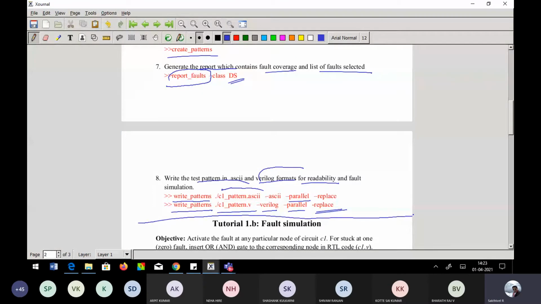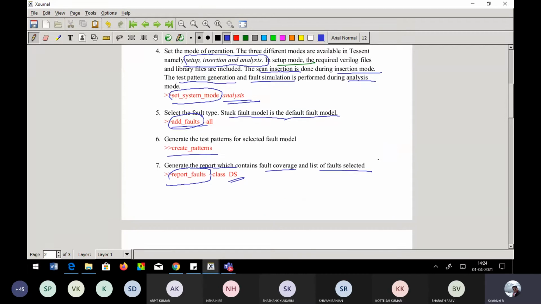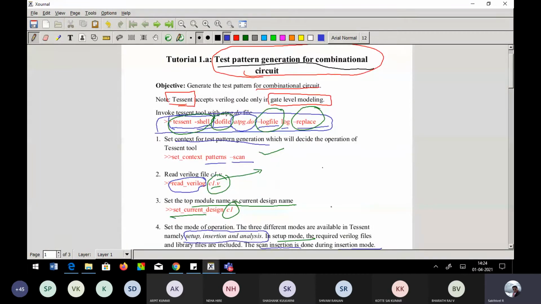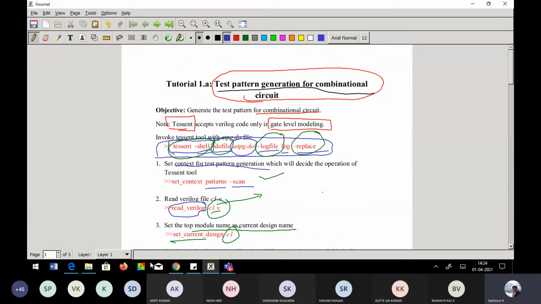So this is the first objective of this particular task using Tessent. Now straight away let me go with the tool simulation.